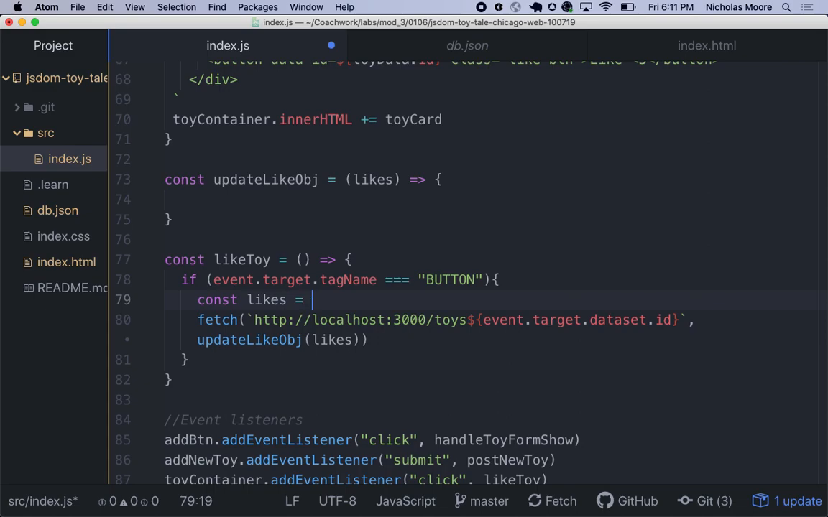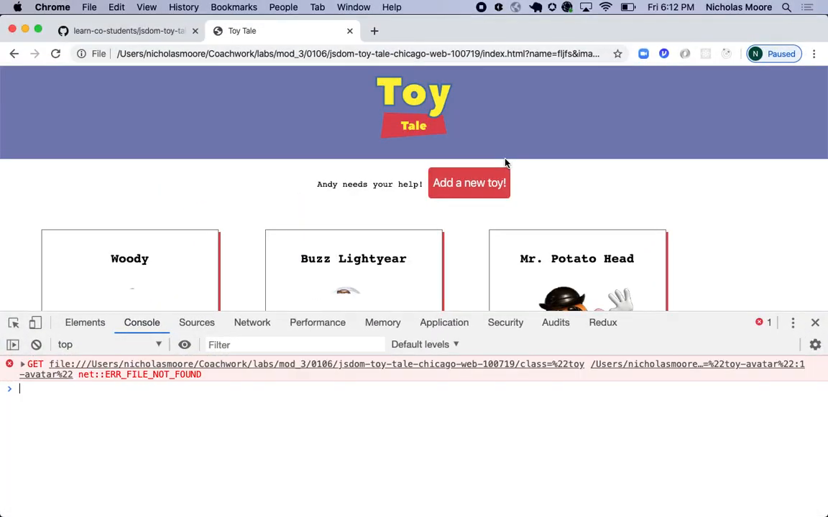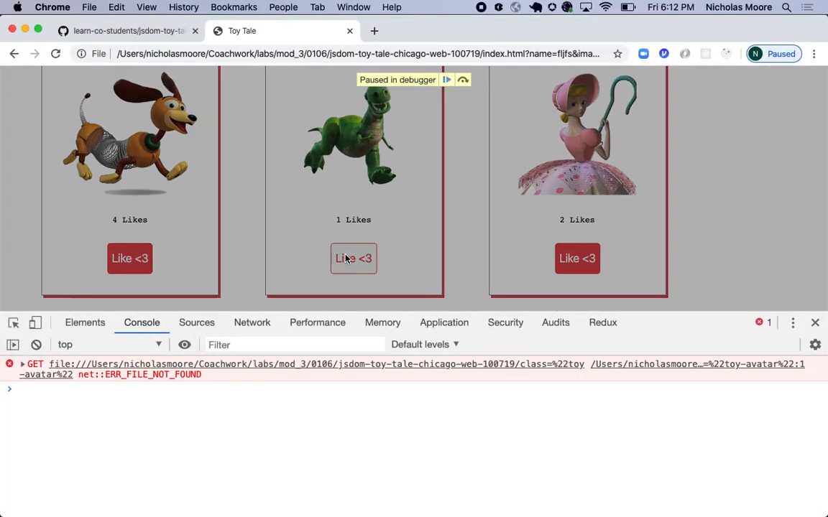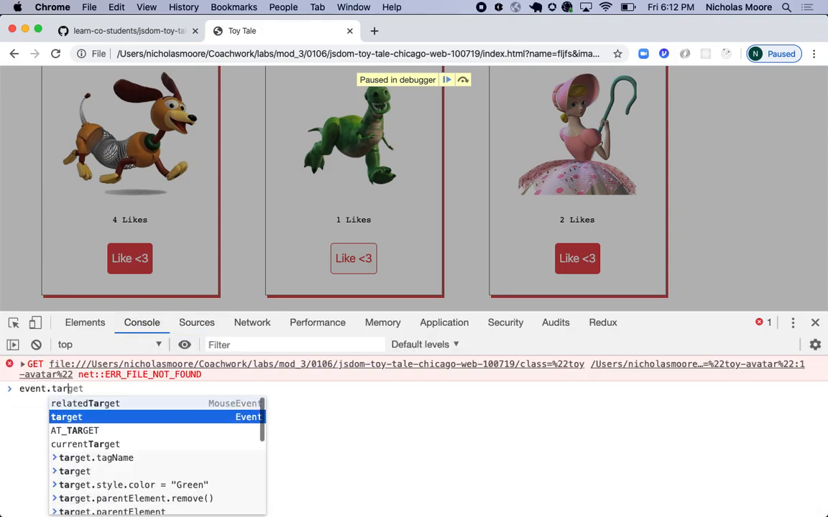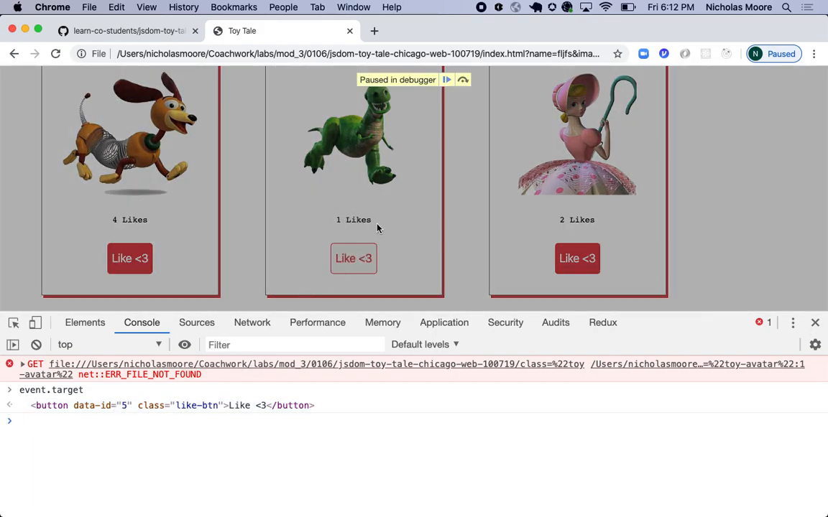let's just put a debugger in and try and find that. So I go to click on one of these. I'm at my debugger, and if I look at event.target, it's this button. This is not the information I care about, it tells me the number of likes. So how does this relate to this? These two are what?